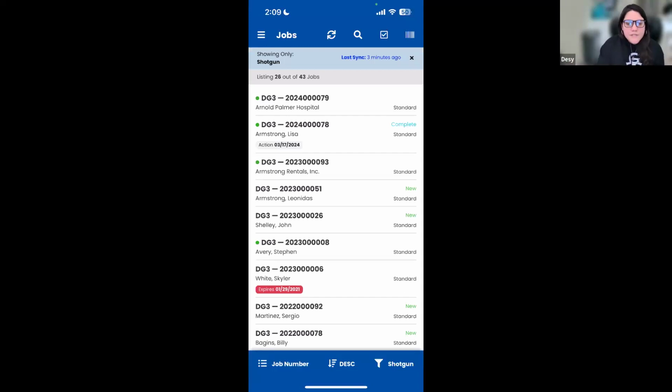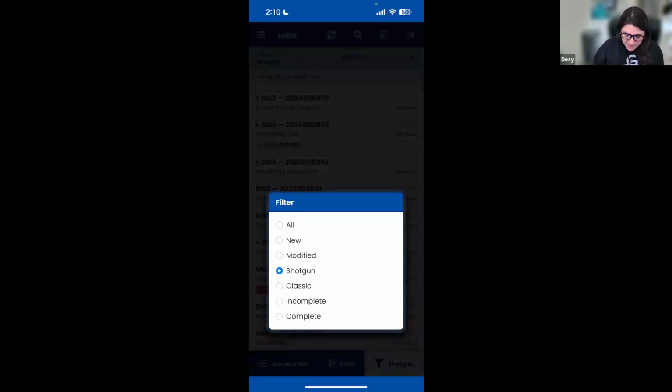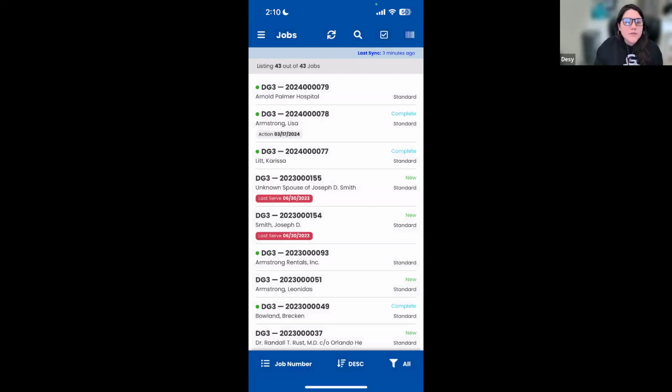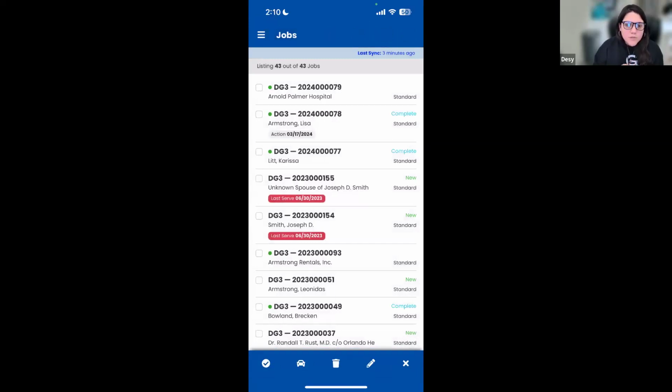Then we have a routing feature. So if you want to do routing using the app, you just get to select the jobs that you want to route. Now, it doesn't matter, I'm going to go with all because it doesn't matter whether they're shotgun, classic jobs or anything like that. So we're going to select the jobs that we want to route. Now, you can only select up to 23 addresses. That's just unfortunately how the free feature works. So that's all you can do for now.